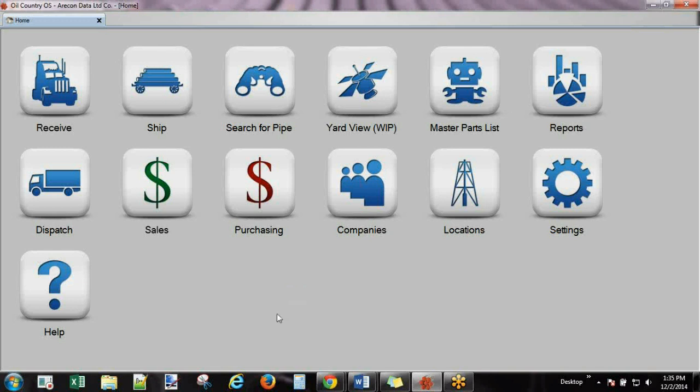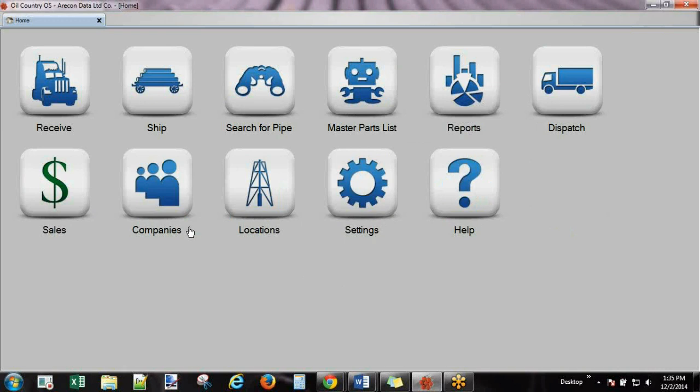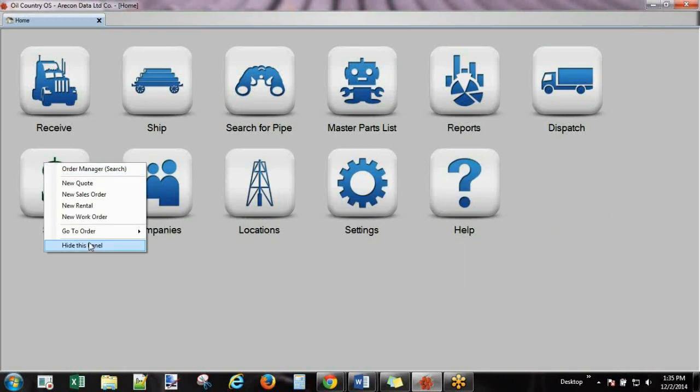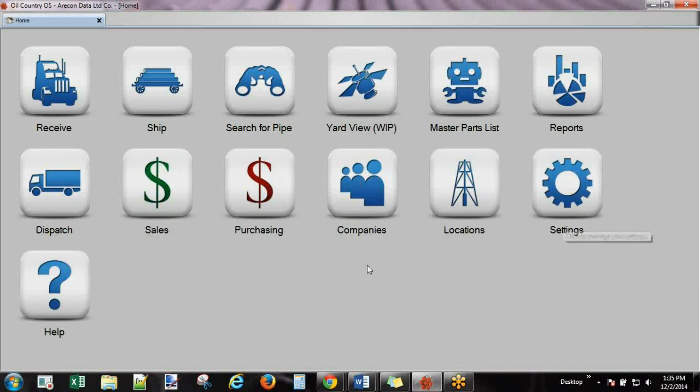Okay, so I'm going to reset all panels, and if I don't want to see something such as yard view, I can right click and I can click on hide this panel. It kind of goes away. Right? So anything that you don't use, like if you're not doing any purchasing, you're going to want to hide that. If I don't do any sales, I want to hide that. Right? And if I want to put it back like I found it, I just right click anywhere in the gray area and hit reset all panels, and they all show up again.